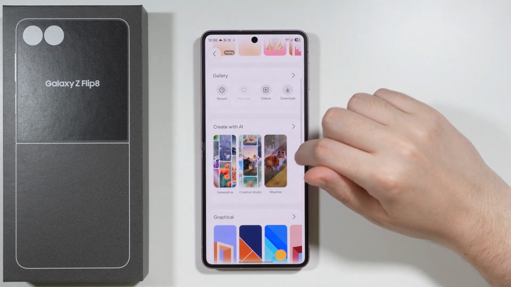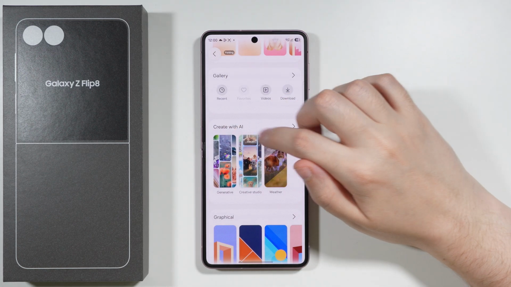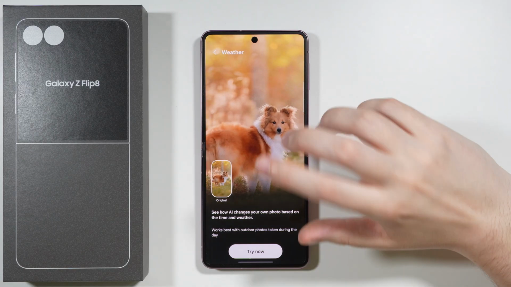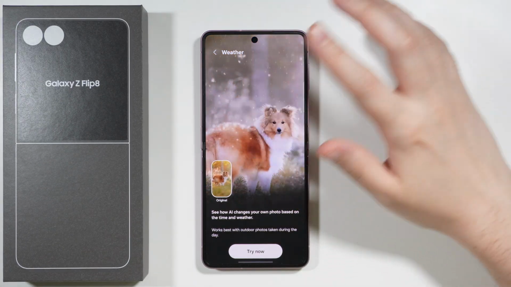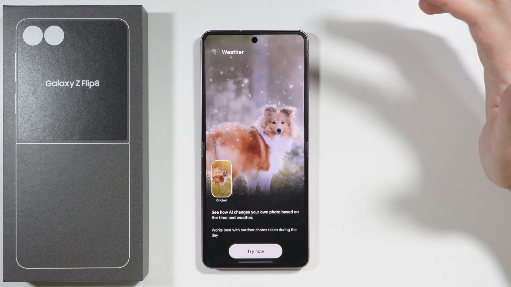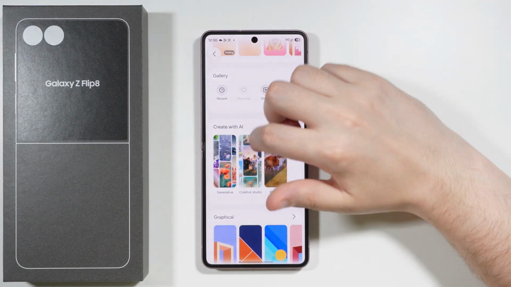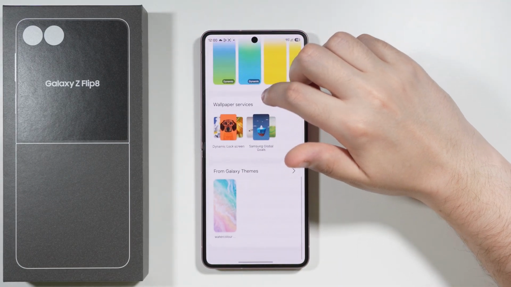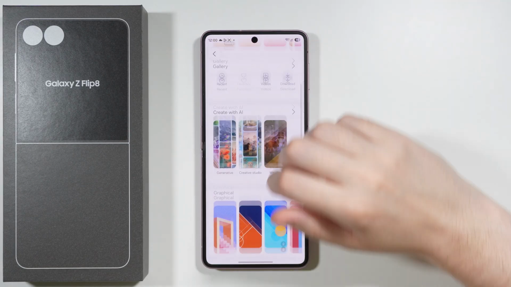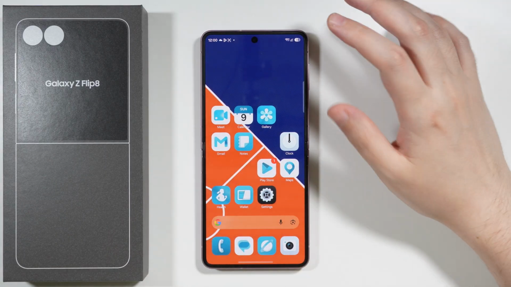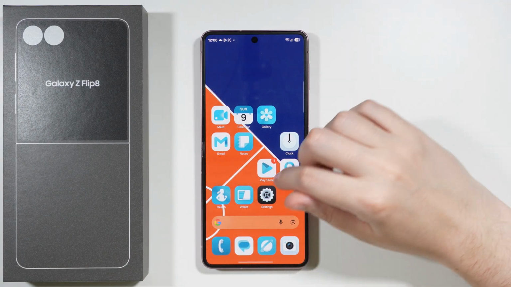Besides that, you can use the weather option over here where we have Create with AI to have a little animation going on that is based on the time and weather. And if you are not really satisfied with these results, then you can also use third-party apps that allow you to get an animated wallpaper.